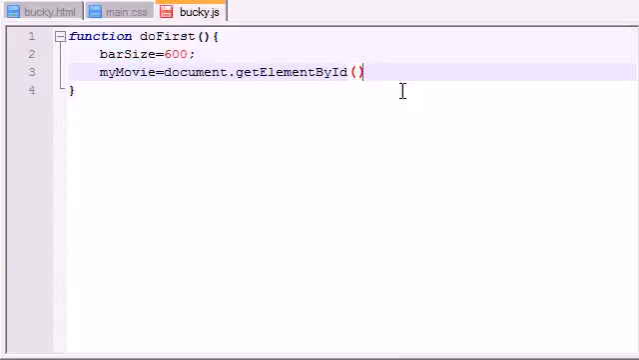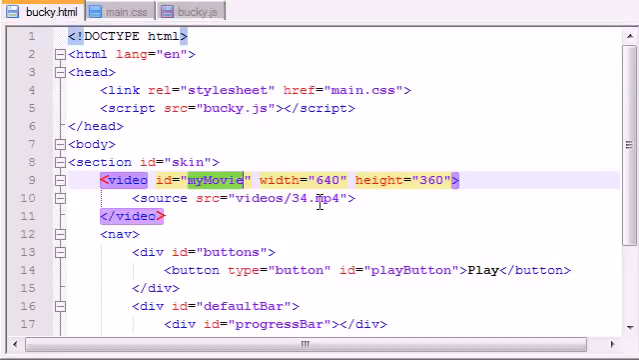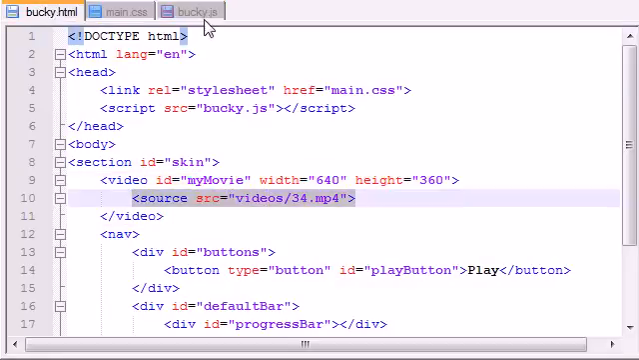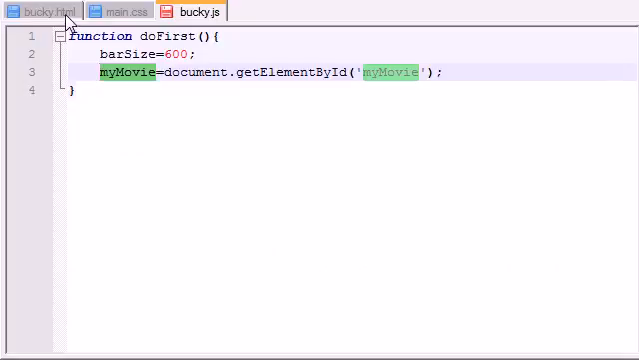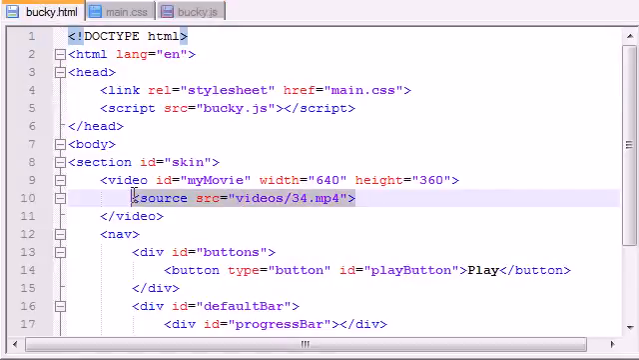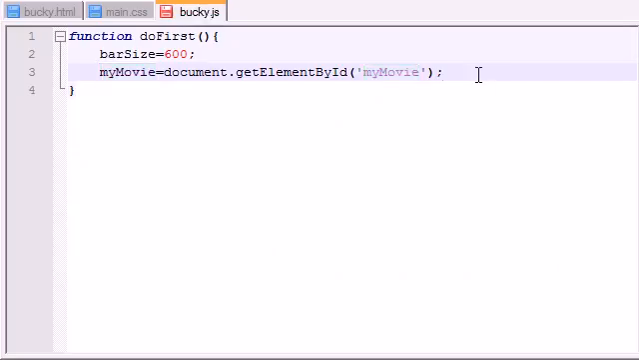So now we can go ahead and plug this in, and make sure you plug it in between single quotes, my movie. And now anytime you use this JavaScript variable, my movie, it's going to reference this video right here. So if you were to say something like my movie stop, it would stop this video right here. Pretty cool. That isn't a valid function that we're going to be building, but that's just an example.